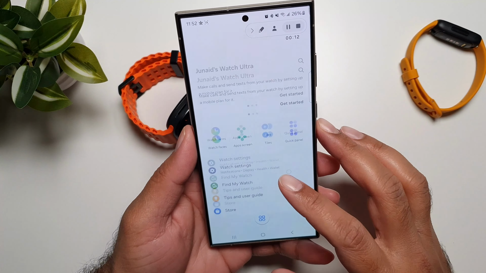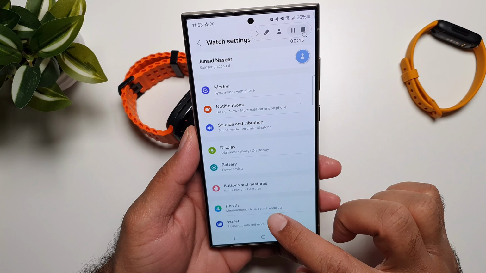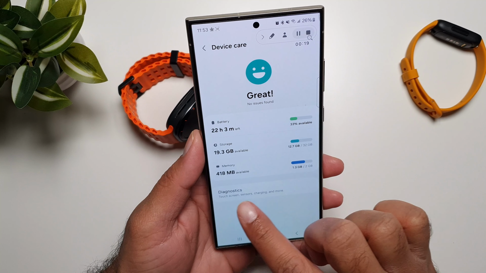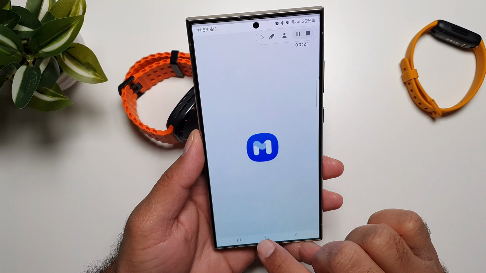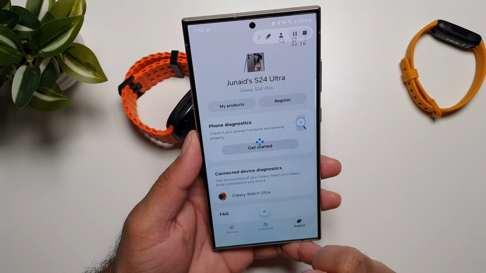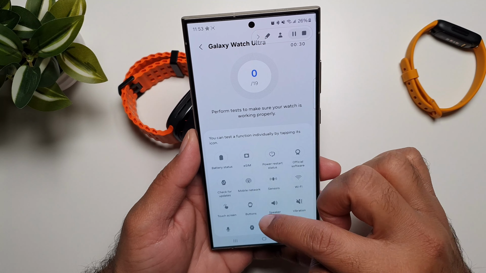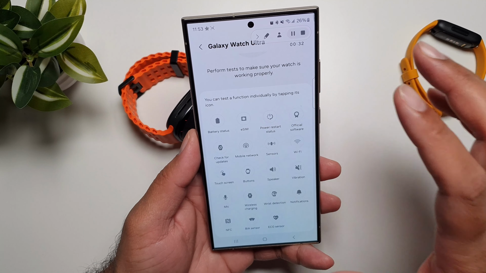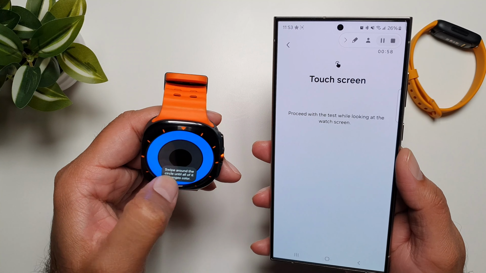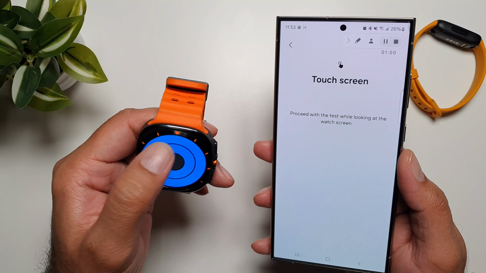In the Samsung Wear app, if you go in watch settings and then scroll down to go in device care, you will see this option called diagnostics. Tap on it and this will take you to the Samsung Members app. Tap on Samsung Galaxy Watch Ultra and then you get a list of all the sensors in your watch and you can run and check their status one by one to make sure that your watch is running optimally.